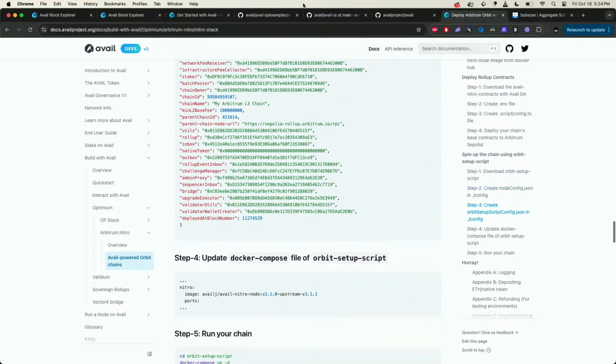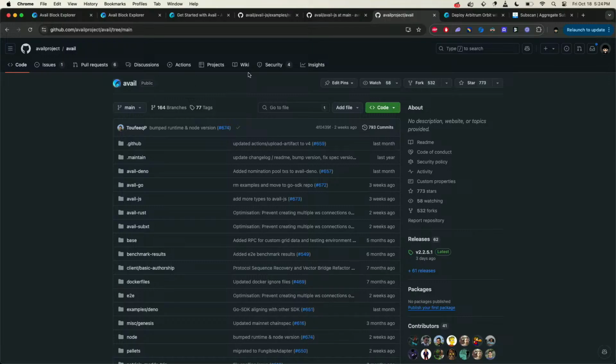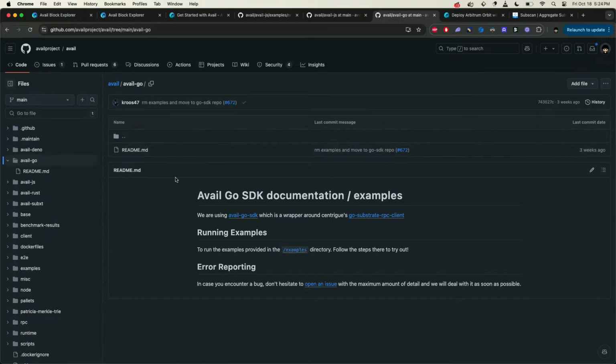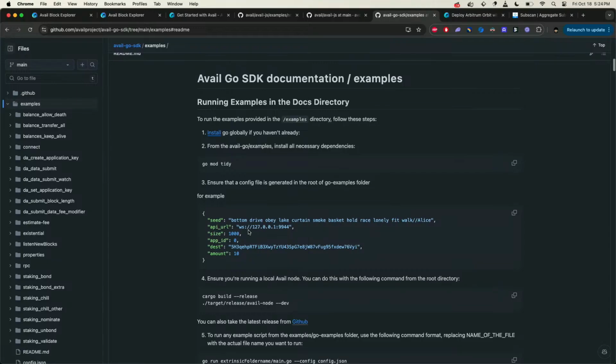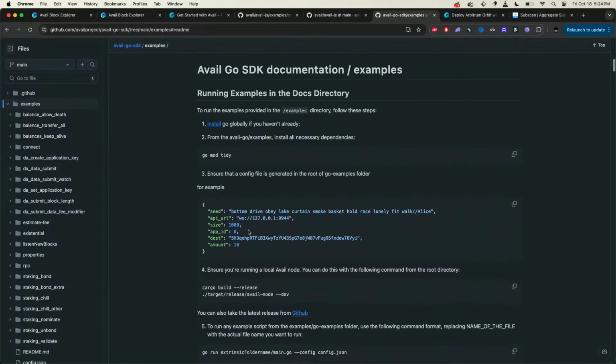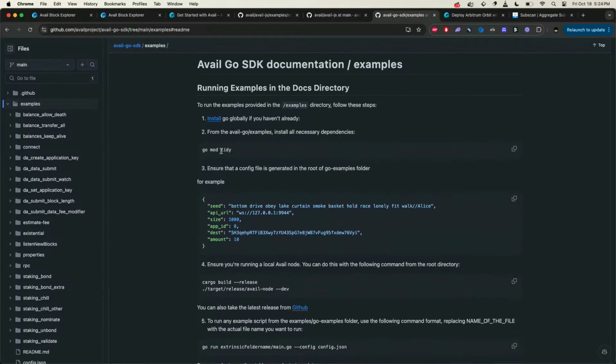Once this is done, for people who are very much familiar with Go or Rust, we also have examples over here. So you can go to Avail Go, and you can look at the different examples directory. You can look at the Avail Go SDK. You basically need to go through these things.